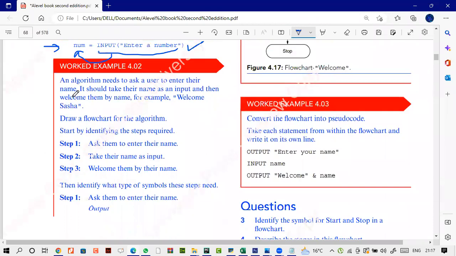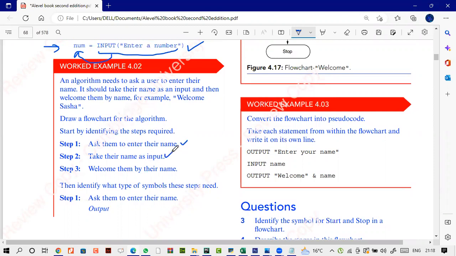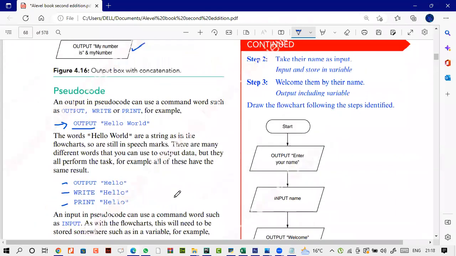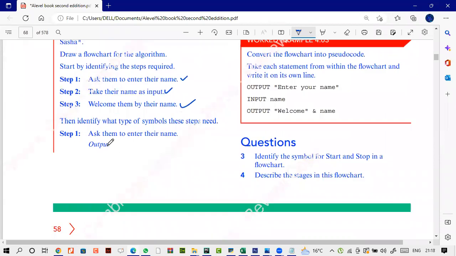Okay. So let's look at this. An algorithm needs to ask the user to enter their name. It should take their name as an input and then welcome them by name. For example, welcome Shisha. Draw a flowchart. Start by identifying the steps required. Ask them to enter the name, take their name as input, welcome them by their name. Okay, ask their name. So obviously, step one, ask their name to input.